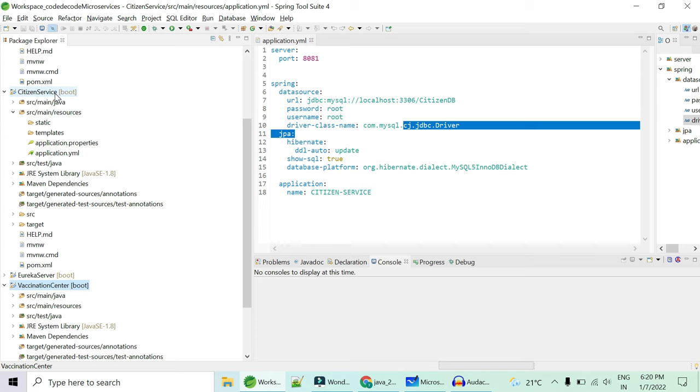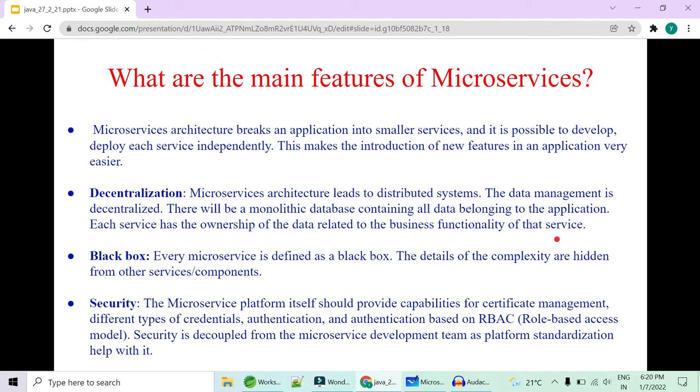What technology is it using, whether it is using Java? I am on Java. Is the citizen service also on Java? It doesn't need to know. It does not want to know. Because it can be on any of the technologies it wants to, and hence the complexity is hidden from other services and components, and hence it is black box in nature.